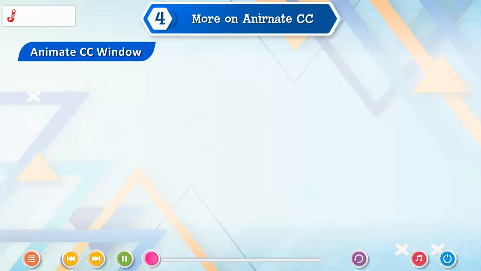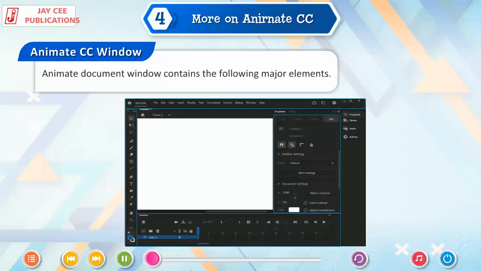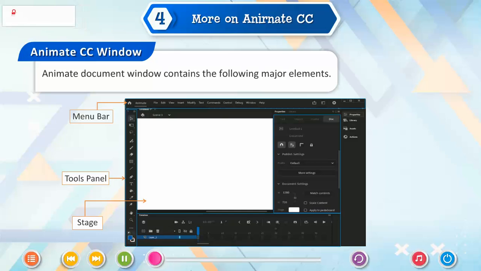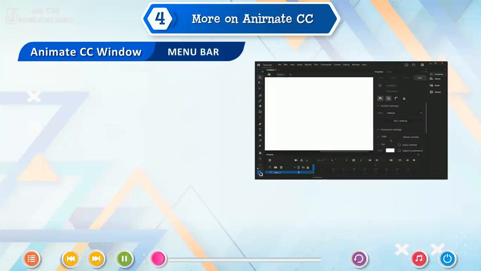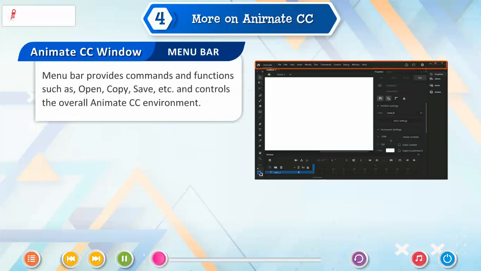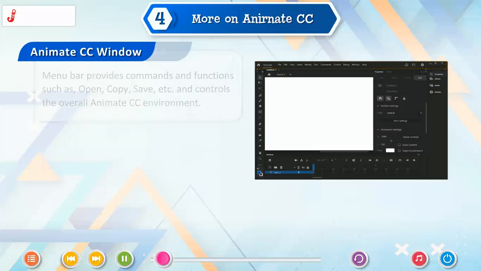Animate CC window. Animate document window contains the following major elements: menu bar, tools panel, stage, library panels, properties panel, timeline. Menu bar. Menu bar provides commands and functions such as open, copy, save, etc. and controls the overall Animate CC environment.